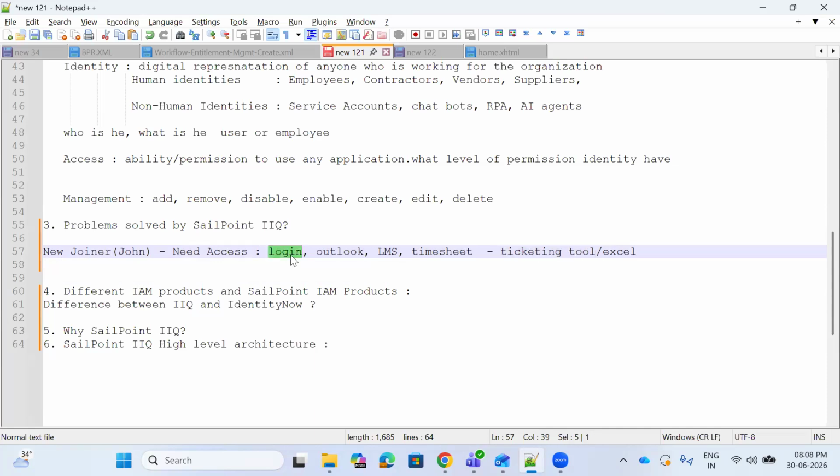For login access, he needs to create one ticket. For Outlook access, he needs to create one. Similarly for LMS and timesheet. Once those tickets are created, each ticket will be assigned to a specific team. Login access will be handled by a particular team, so a ticket goes to that team's bucket. Similarly, Outlook access will be managed by a separate team, so the ticket raised for Outlook will go to that particular team.